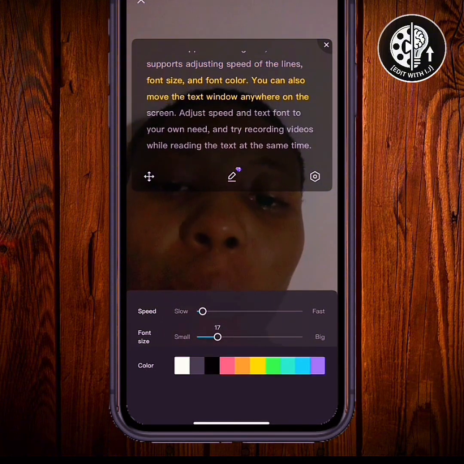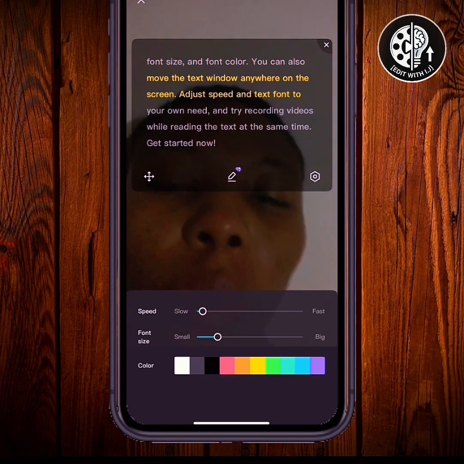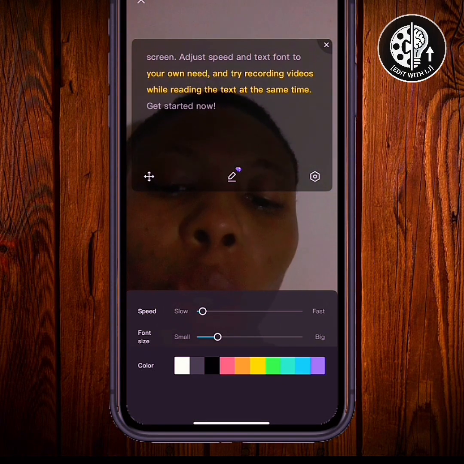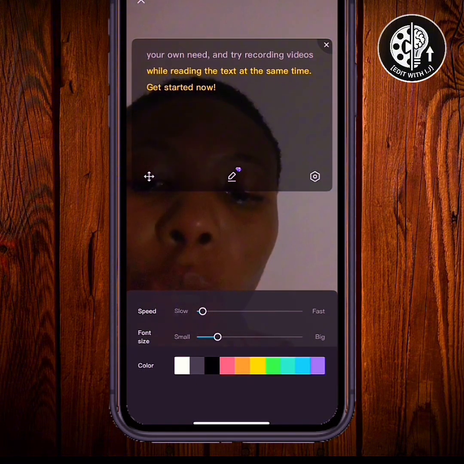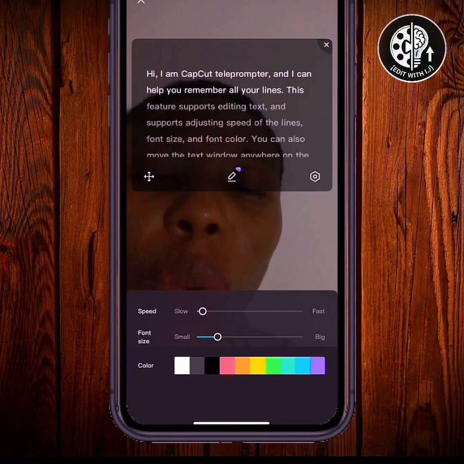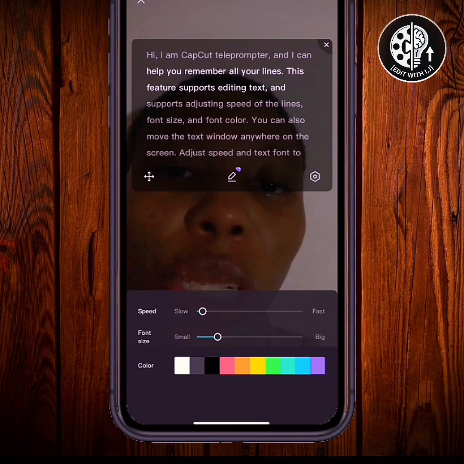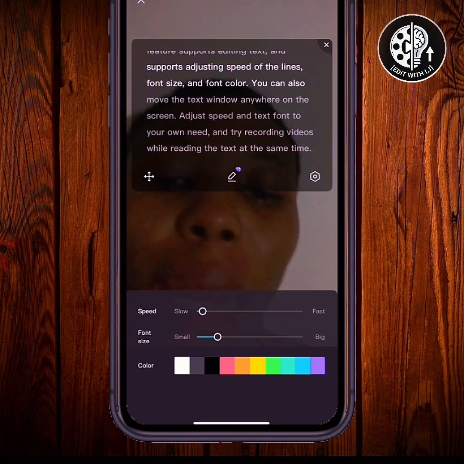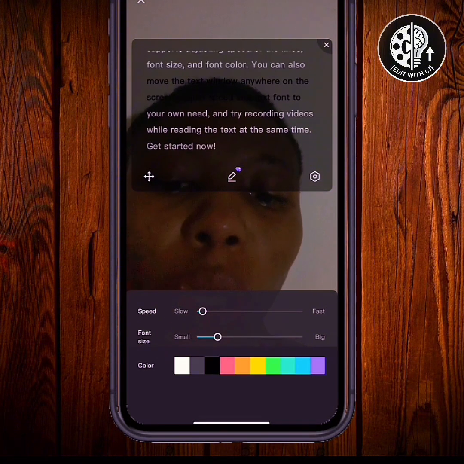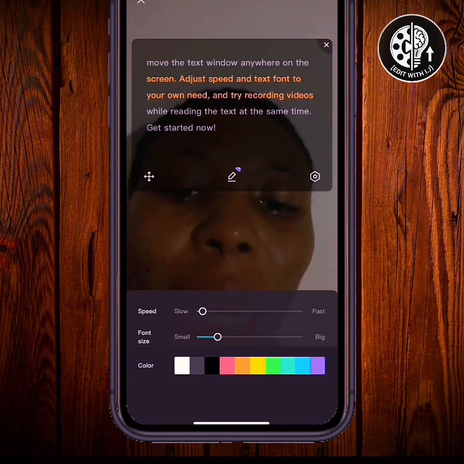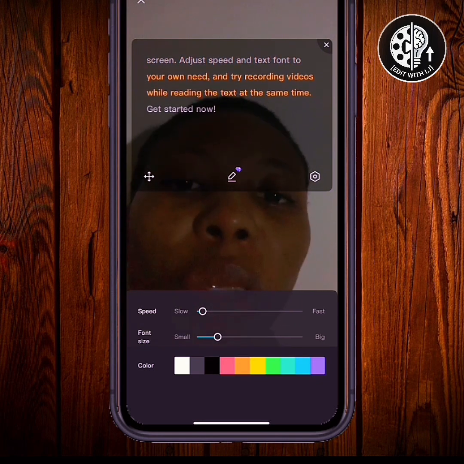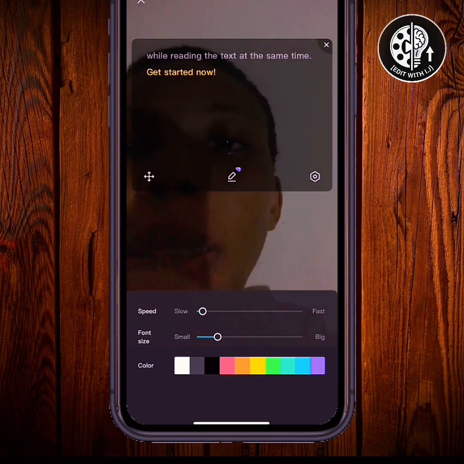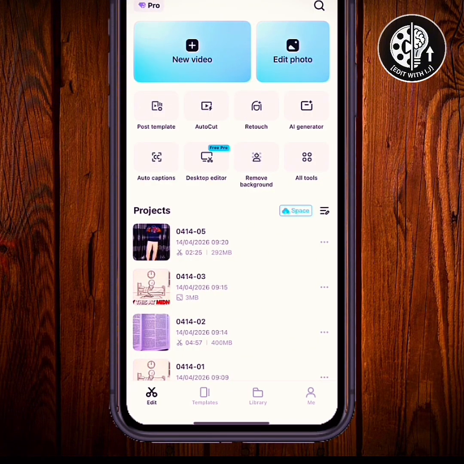And in this part where you have color, you can use it to change the color highlights of your scripts. If I want the highlights to be white, then it will change to white. If I want it to be black, the color highlight will change to black. If I want it to be orange, the color highlight will change to orange. But I love it to be in yellow. So that is it for the teleprompter tool.